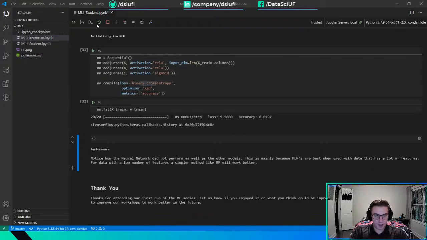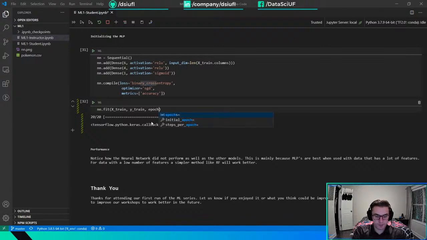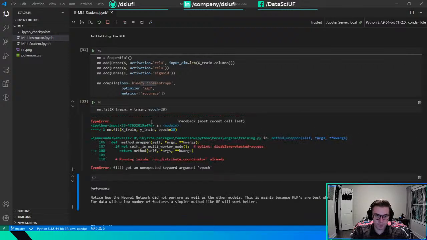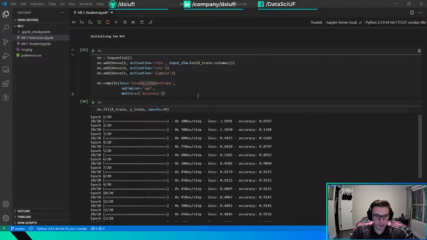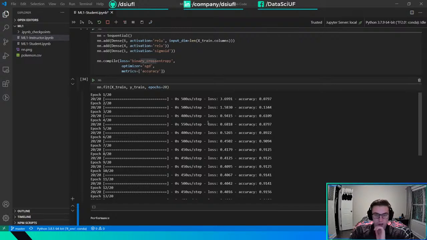Now we can see it trained once, but we only did one epoch, which is basically trained once. So let's add more. Now let's do 20 epochs, with the S, epochs with the S. Alright, so as you can see, it starts off really poorly, and then over time it slowly gets better and better.